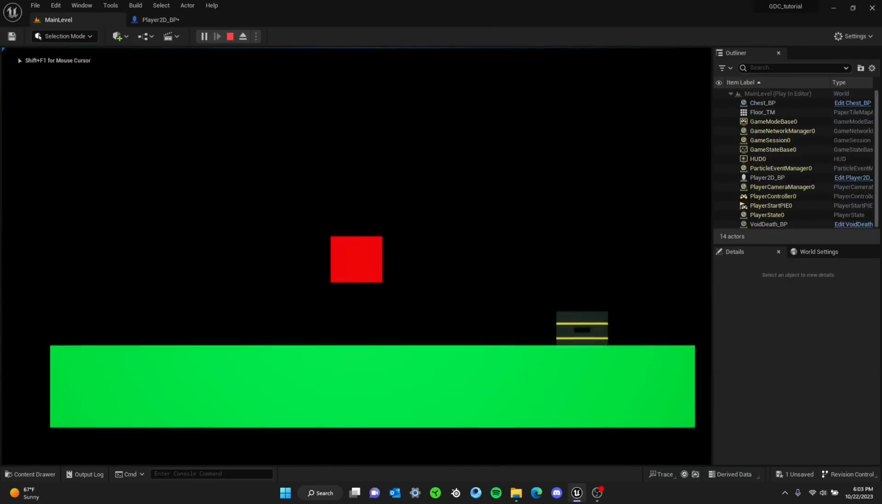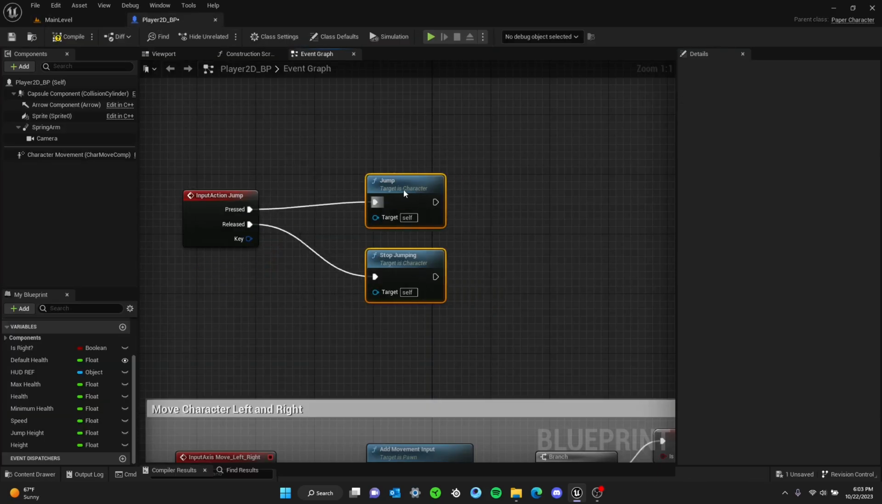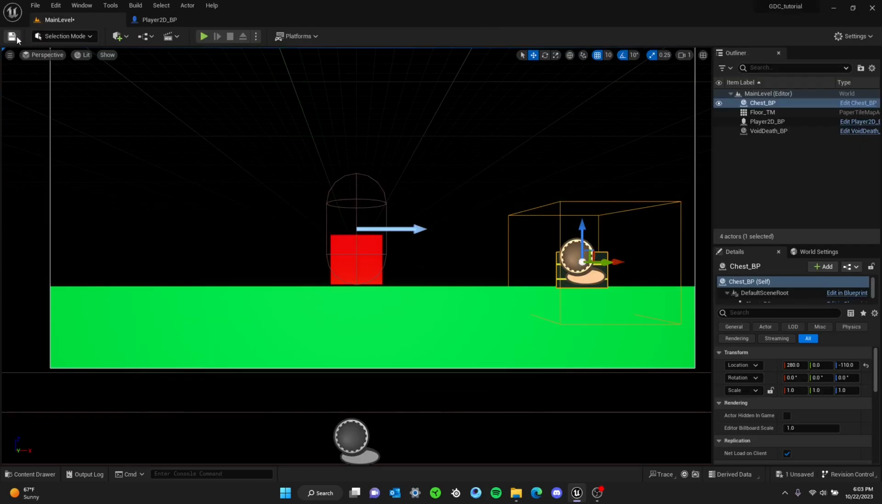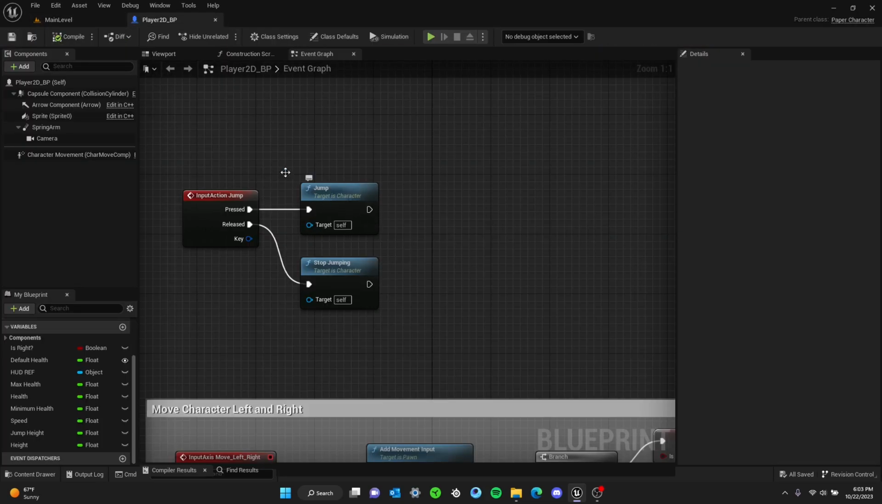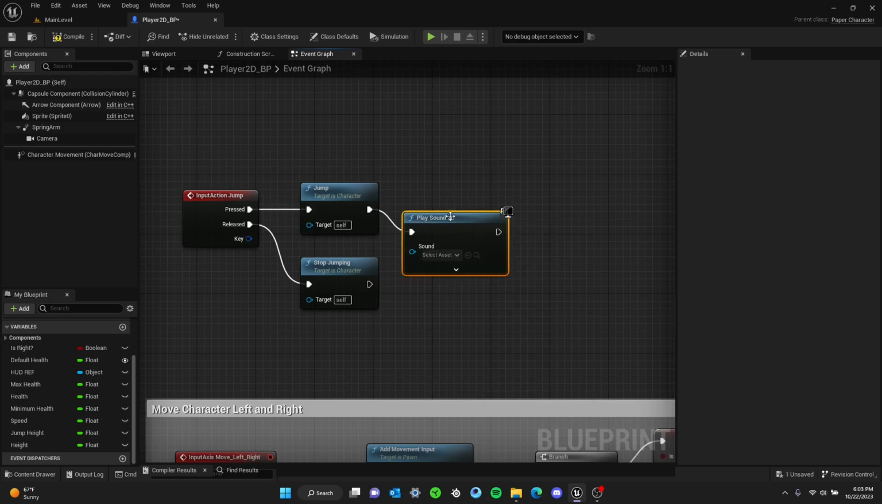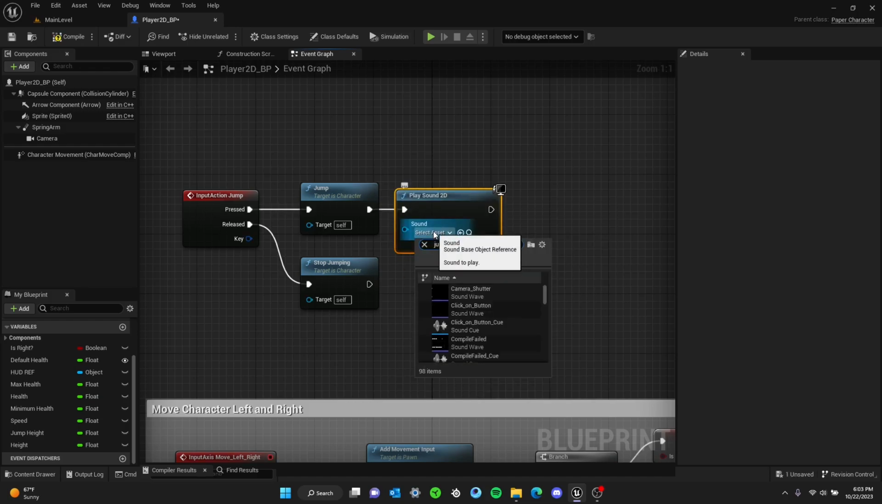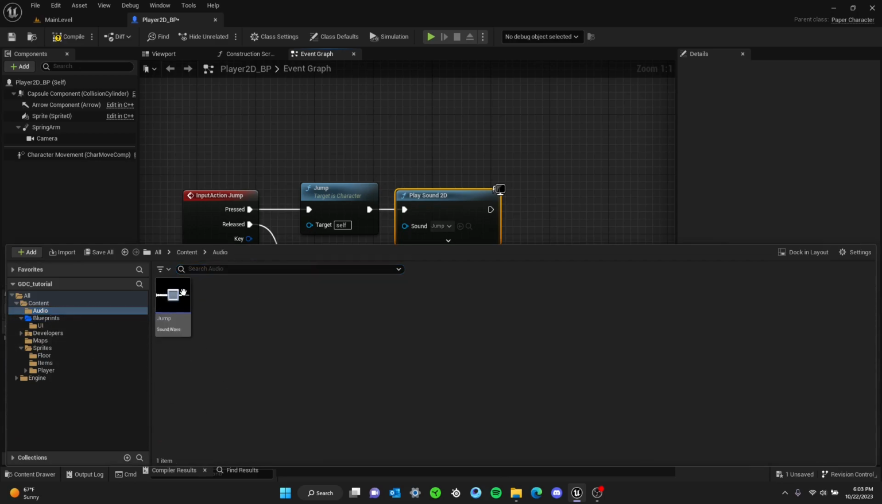But since it's a 2D game, it's not going to really change anything. So if I jump right now and I delete this, it's not going to really change anything because it's not a 3D game. So there's that. You can also say, off a jump, you can say play sound 2D. And I'm going to call my jump sound I just added.